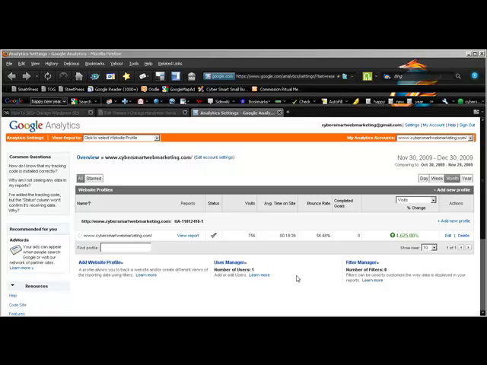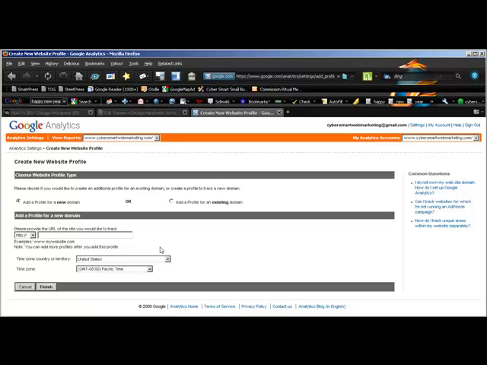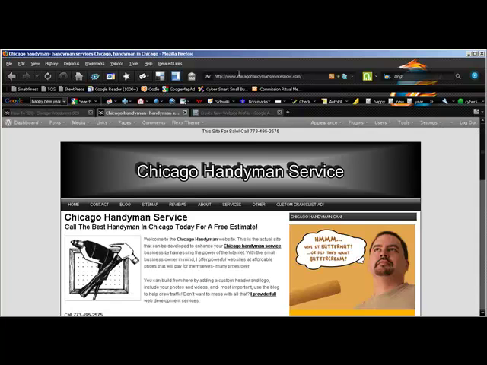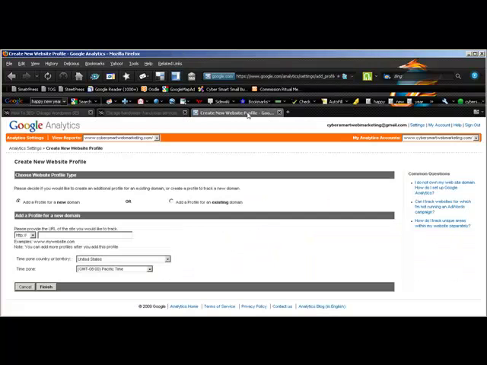That's the easy part. I'm already signed up and I have CyberSmart hooked up to this. This is its own account. Once you log in and get your stuff all together, it's going to be this process. I'm going to add a new profile, and it's going to ask me for my web address. So I'm going to go to the Chicago Handyman Service site that I have because I don't have any analytics hooked up to this. This website is for sale, so this will work good.